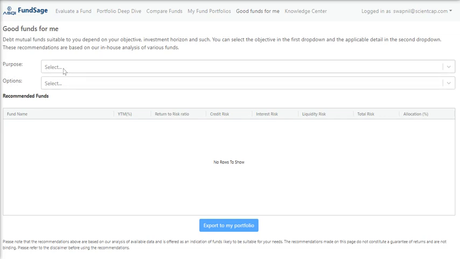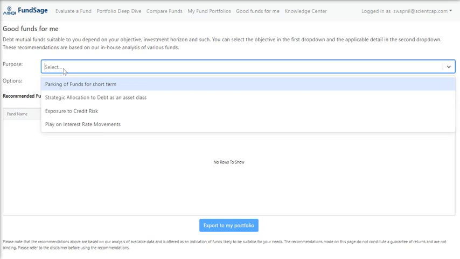So in terms of purpose, instead of taking the conventional view that your risk appetite is low, moderate, high, we started with the typical purposes people use debt mutual funds for, which is either to park funds for the short term, or allocate to debt within the strategic asset allocation, or take specific exposure to credit risk for a yield kicker, or to have a play on interest rate movements. So this is very highly specific to debt investing.